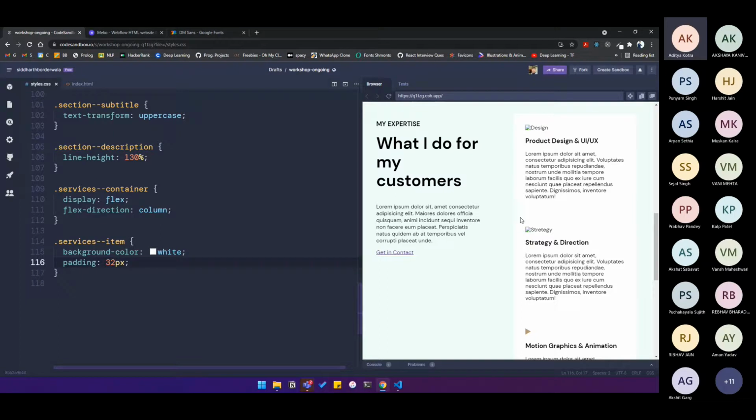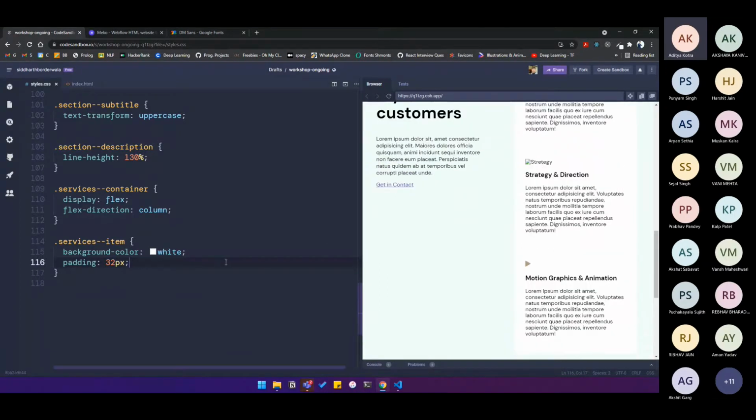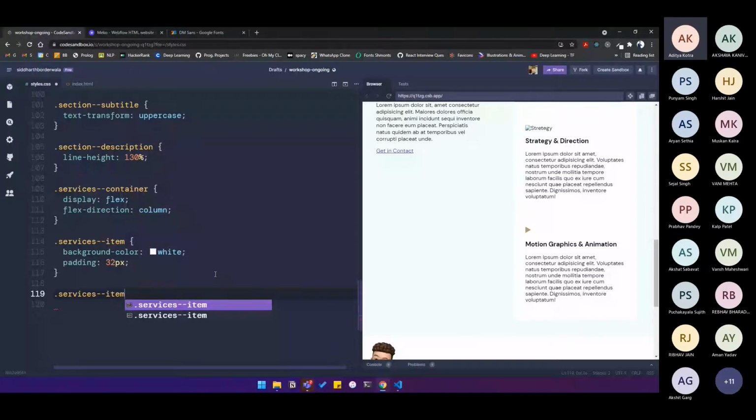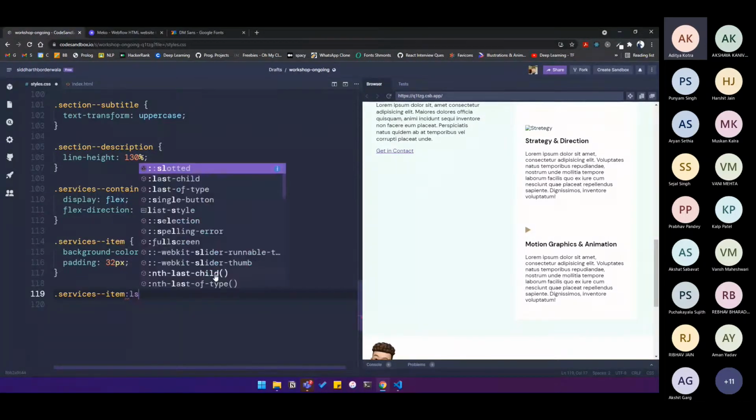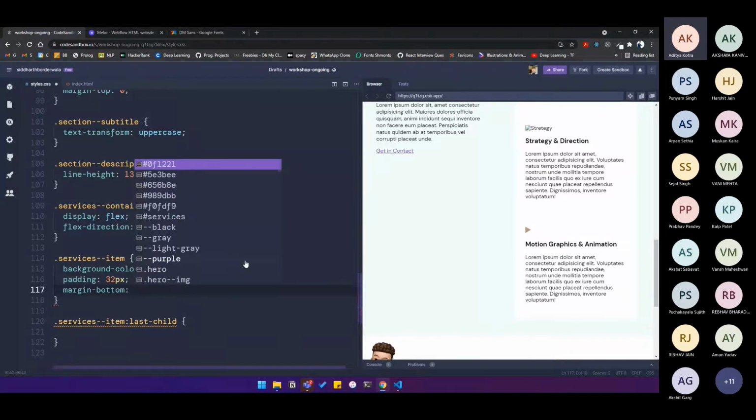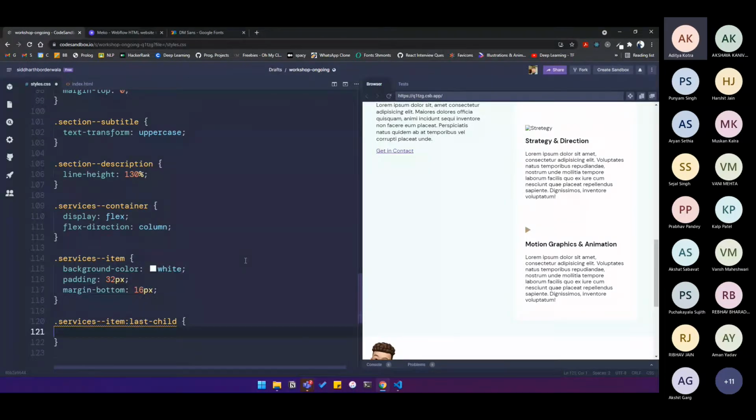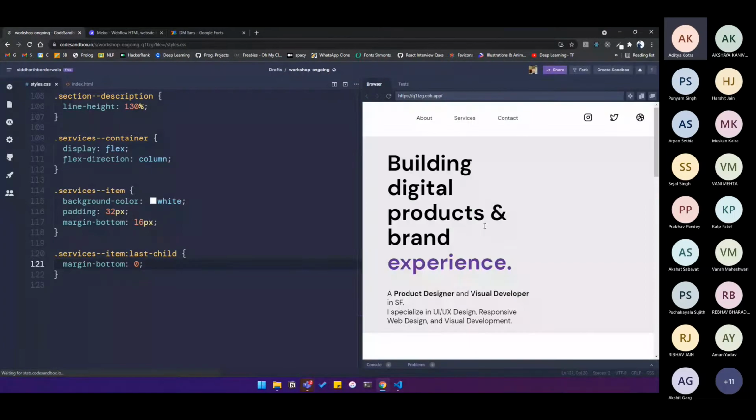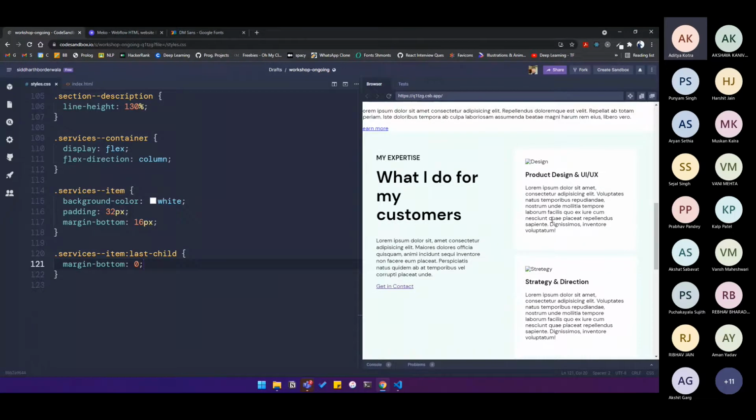That will help. Okay, so we want some spacing between these items. So what I'm going to do is service, I want item. Okay, so what we can do here is we can give each item a margin bottom, except for the last one because there is no item after that one. So there is a selector which looks like this. First I'll give everyone margin bottom of let's say 16 pixels, not a lot. This will be good enough. And then for the last one, I'll give margin bottom of 0. Okay, so yeah, that does it, and it looks pretty good according to me.